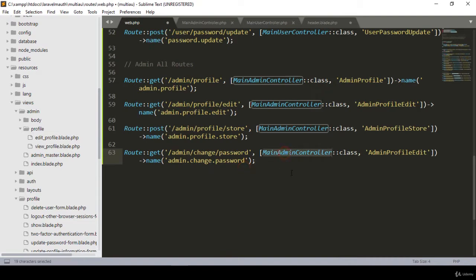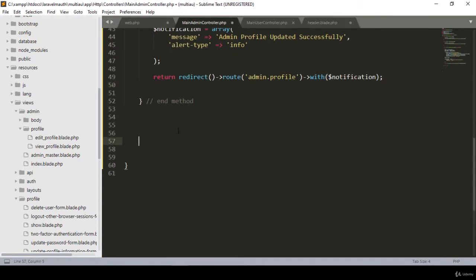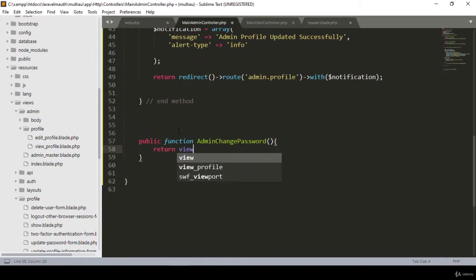And in our main admin controller, I want to create a method as admin change password. This type of method I want to create, and that will be our method. I want to create it in our main admin controller. Now go to our main admin controller here. After this, I simply add public function and then our method. Here I only want to return a view page. That means return, and then the view page.